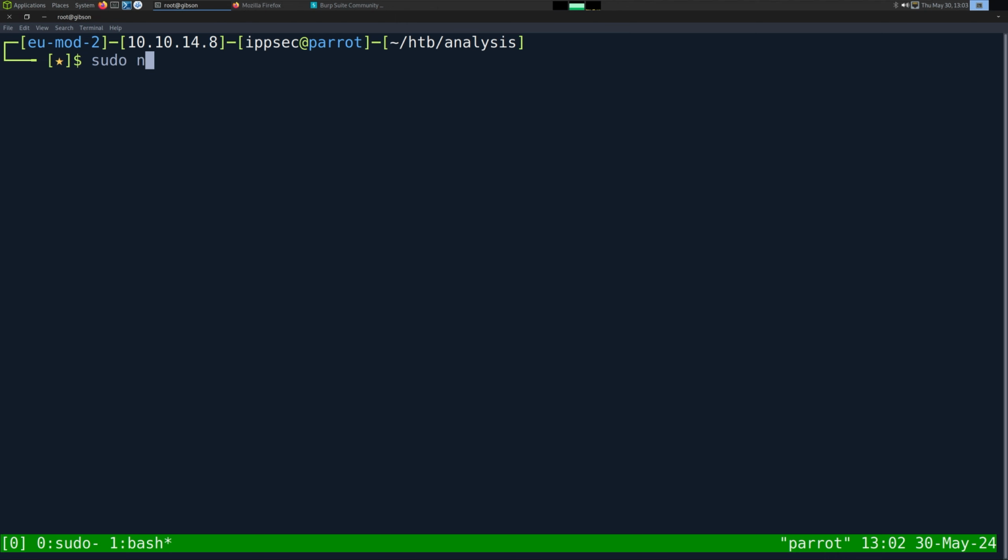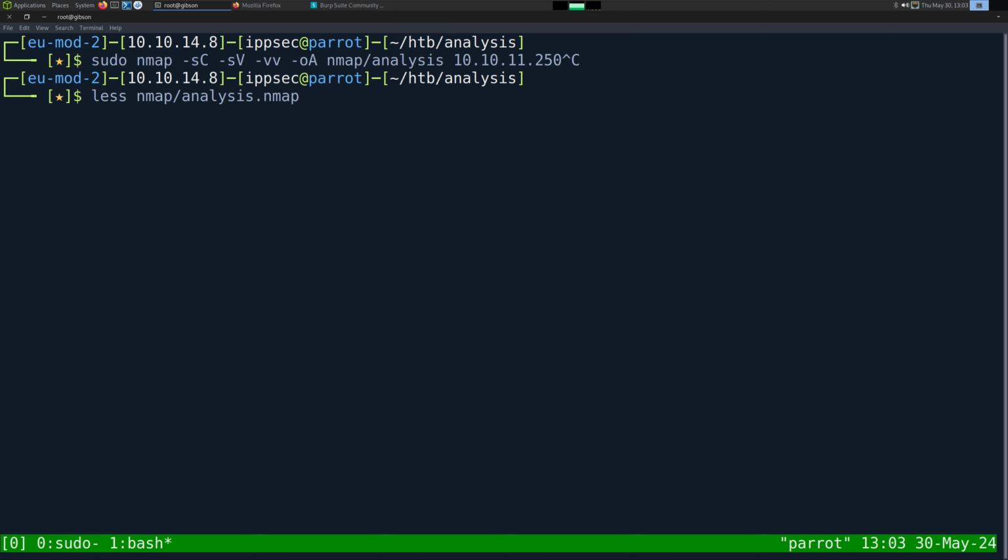As always, we start off with an nmap, so -sC for default scripts, -sV to enumerate versions, -vv for double verbose. This is going to put the TTL and things like that in the output. Then -oA for output all formats, put it in the nmap directory and call it analysis. Then the IP address of 10.10.11.250. This can take some time to run, so I've already run it.